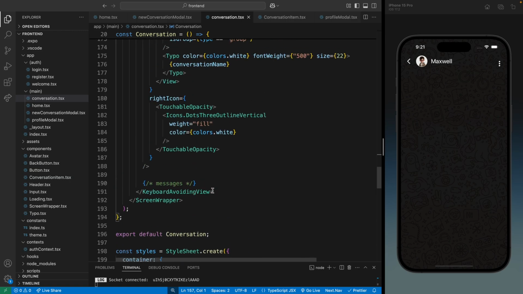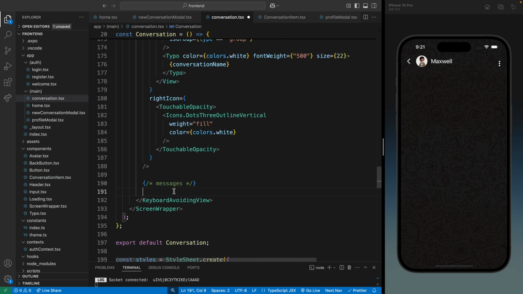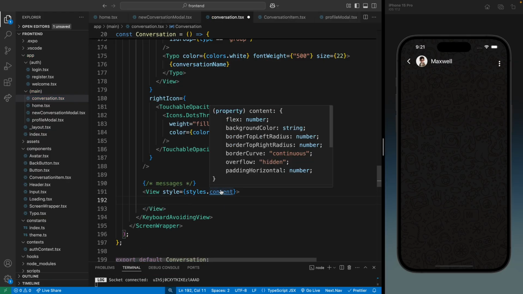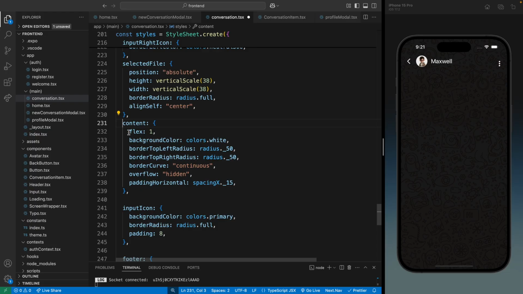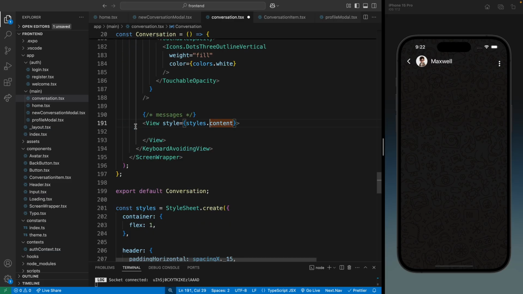So let me just go to the messages, and here I'm gonna use a view, and let's give it a style as the content. So for the content, we have the following style properties. You can just copy these. These are the same ones as the content on the home screen. It will be rounded from the top side. So you can just copy these.